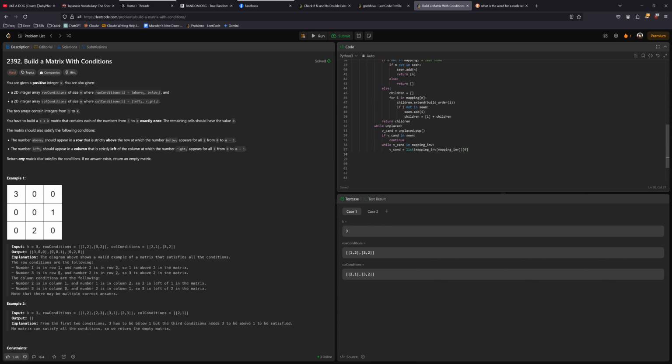Now, let's just say v original. If v original does not equal v candidate, which is certainly possible, then we need to put it back. Then we're going to say unplaced.add v original and unplaced.remove v candidate.